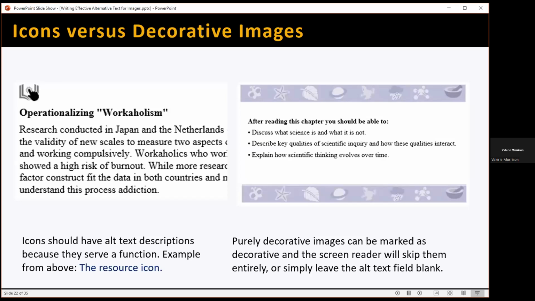So in this first example, I have 2 different types of images. They're both small. On the left-hand side, I've got a little book with a finger image at the top. And then on the right, I have these little tiny graphics on a border at the top and bottom of a page in purple. So they're little tiny images, but they function differently.